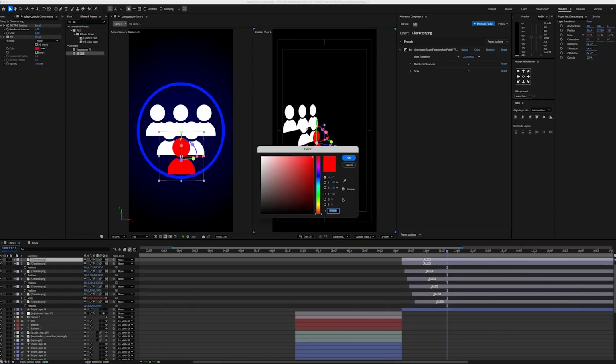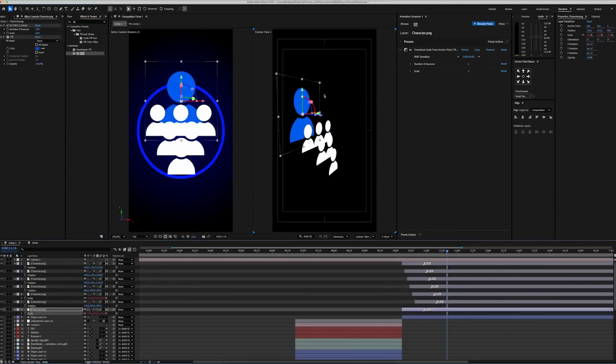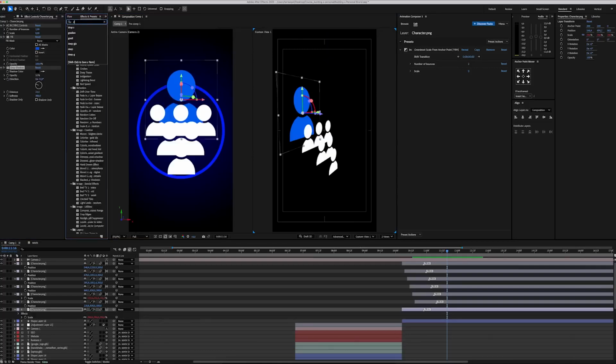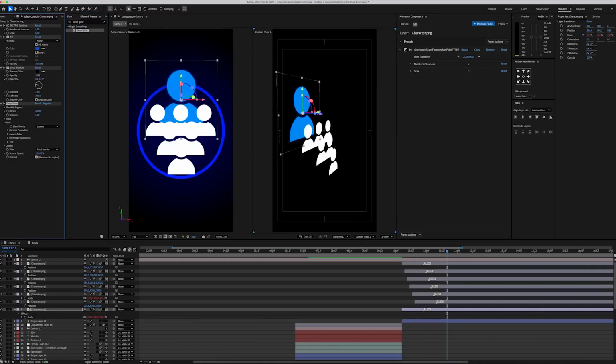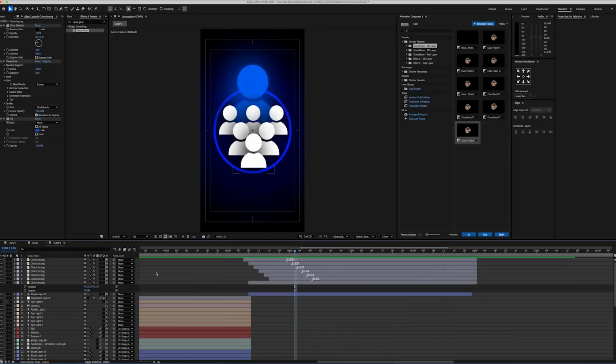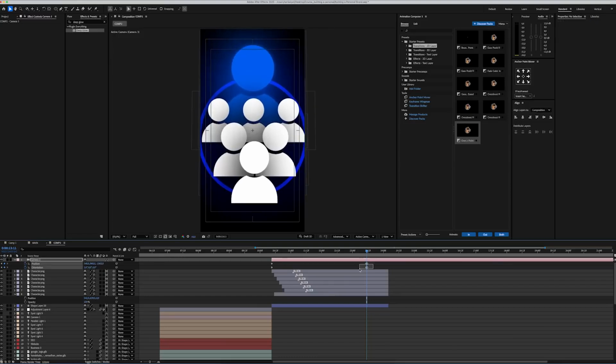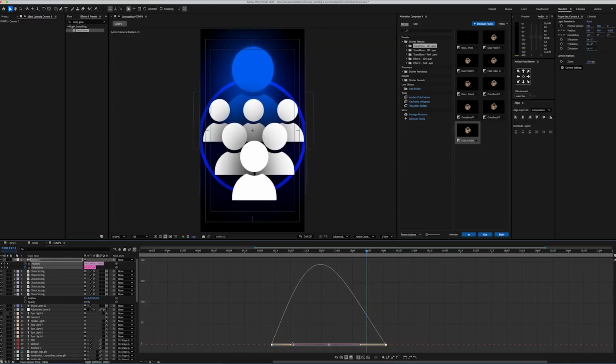Then I duplicate one of the characters, change the color to dark blue and move it to back and enlarge it. And next, let's add drop shadow and deep blue effect to our main character. I will also add drop shadow effect to all the other characters. And for the zoom in effect, I created a new camera and I added a position keyframe to make it move slowly from the beginning to the end of the scene.